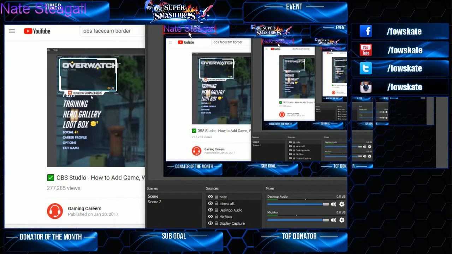So the final thing that we're going to be going through in this video is adding a webcam to your stream. So to add a webcam, you want to press the plus icon and then go to Video Capture Device. Select your webcam from the device list, make sure it's all plugged in via USB and all that kind of stuff. Here you can see I've added my webcam.